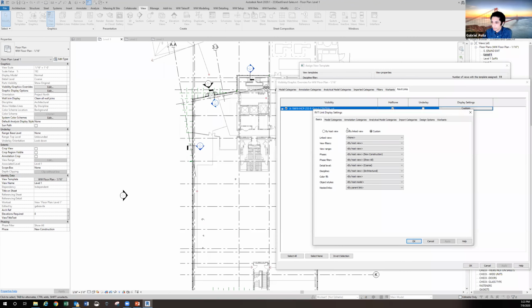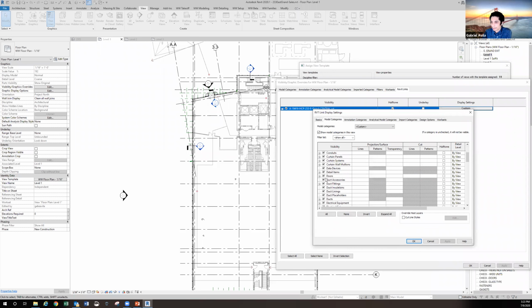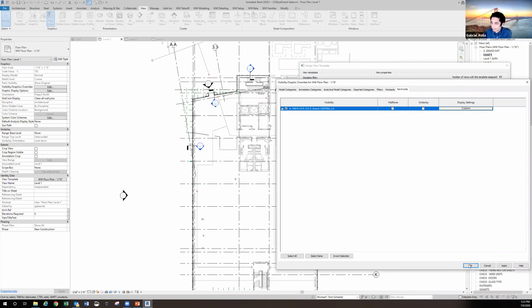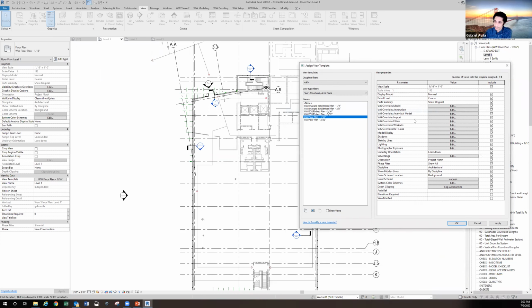If I do some custom things here, like turn off the doors or turn off the floors or whatever it is, and I hit apply and I hit OK, and then I hit OK again, I just modified that WW floor plan 16th template. So now any levels or any views that are using this, there's 11 of them, all have that same property. So all the architectural doors are turned off, all the architectural floors are turned off. Does it make sense? Yeah.